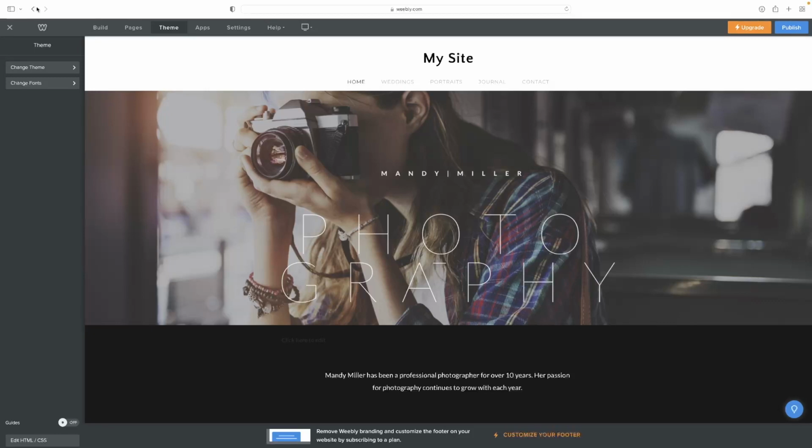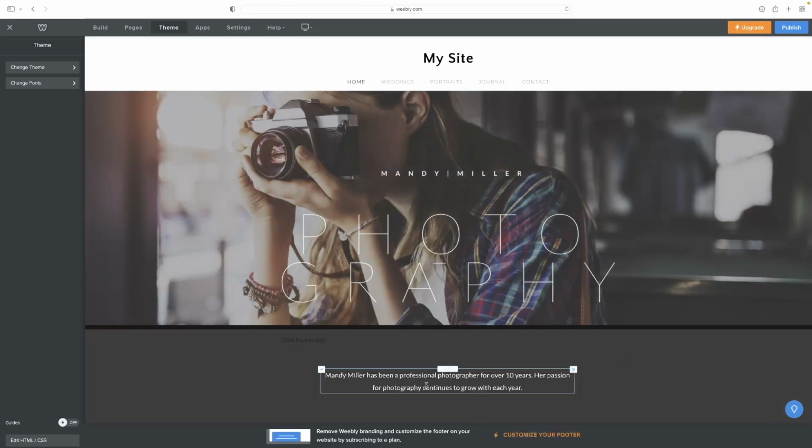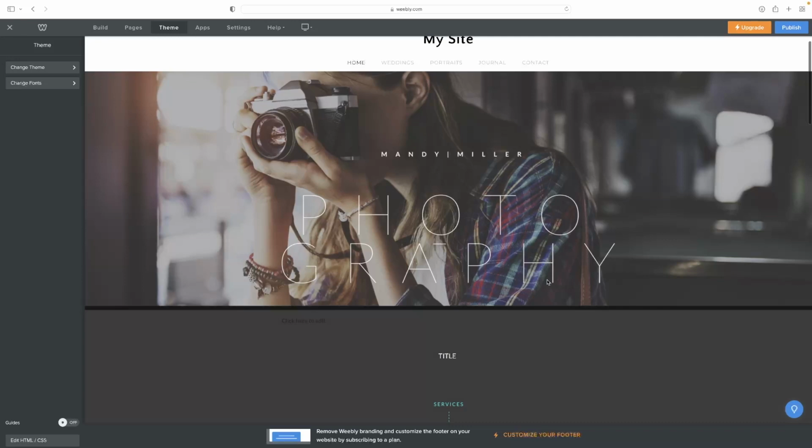So if you've replaced images and you've typed in your own text by double clicking and replacing the text that's already there, it won't make you start from scratch, so to speak.